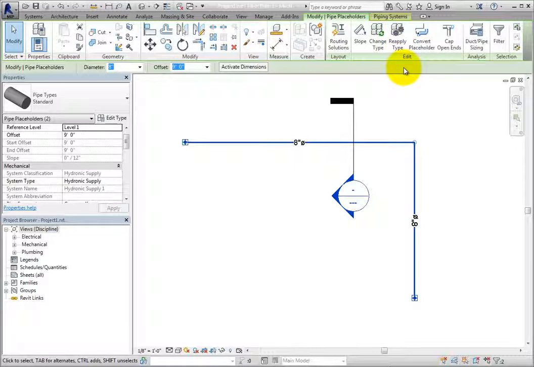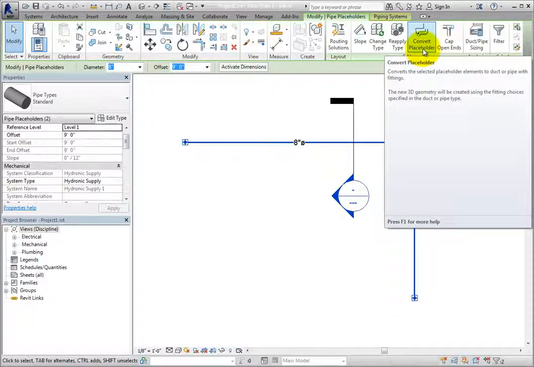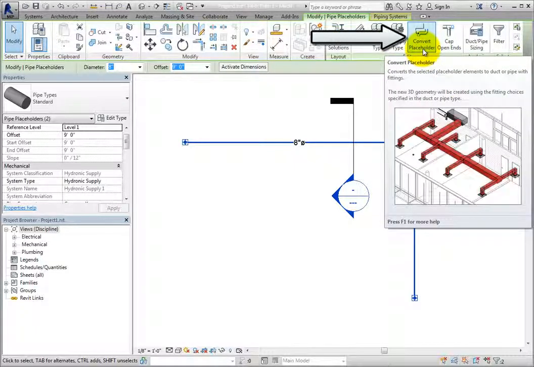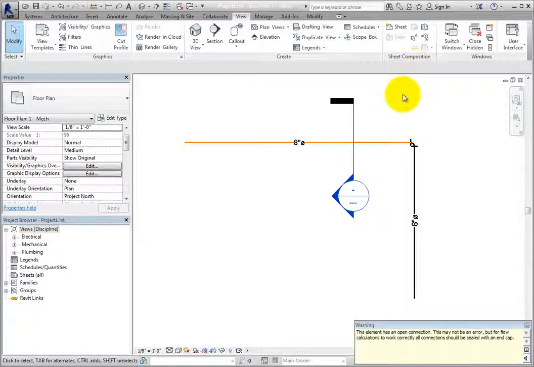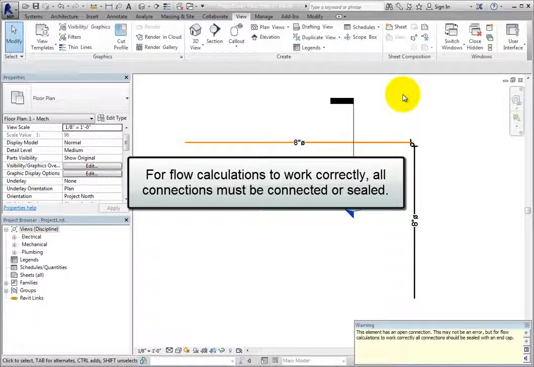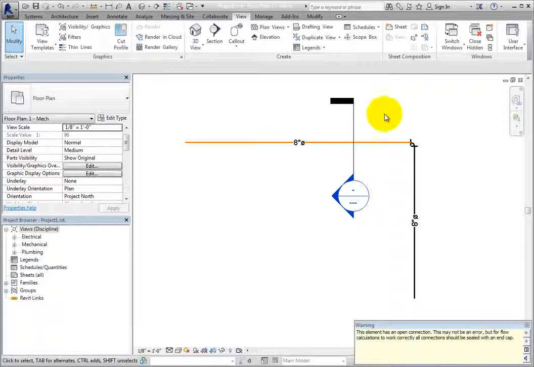Additionally, when desired, the pipe placeholder can be converted to a regular pipe element. To accomplish this, choose Convert Placeholder. The pipe placeholder will then convert to an actual pipe element with the pipe type, diameter, and elevation specified. A warning also appears stating that the element has an open connection. This is simply because the pipe is not connected to anything and a cap or plug has not been placed. For flow calculations to work correctly, all connections must be connected or sealed. Click anywhere in the drawing area to dismiss the warning.